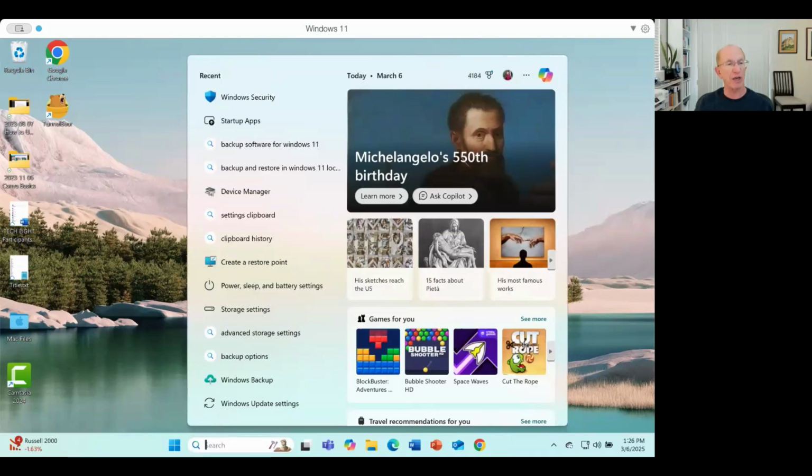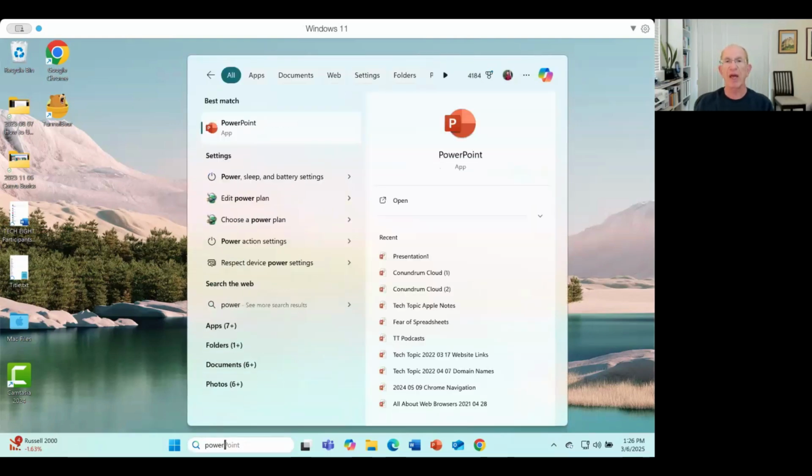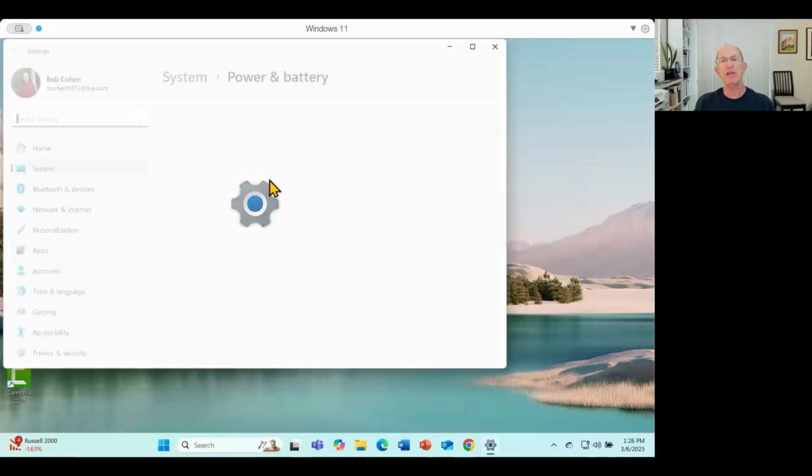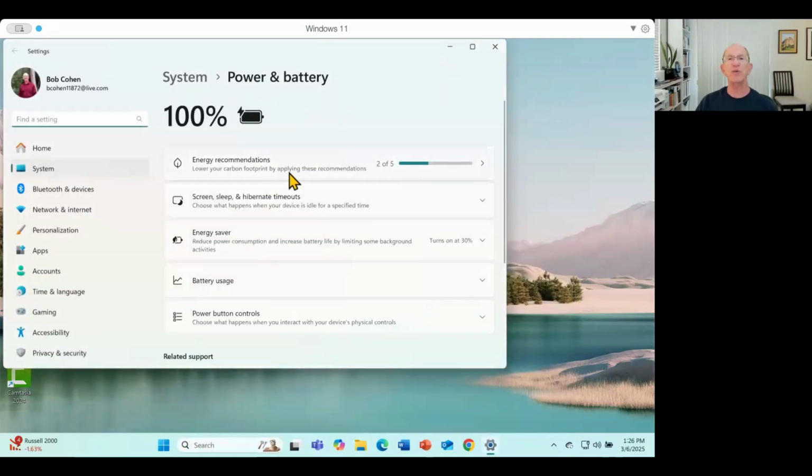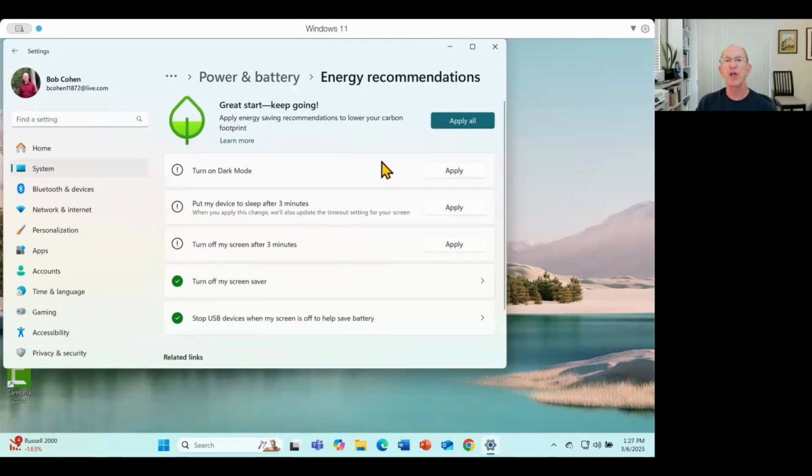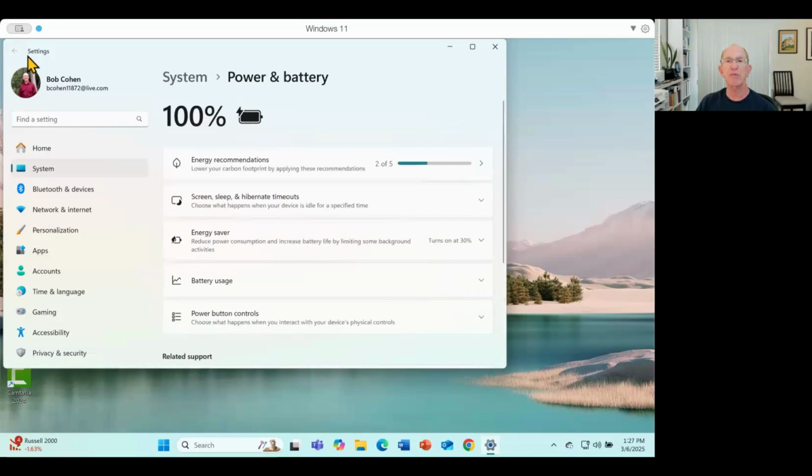Okay, so let's look at power and power settings, power, sleep, and battery settings. This is going to control when we are looking at it. So it says energy recommendations. I've got 100% charge. You can follow them if you want to and see what energy recommendations are available to keep your device a little more energy efficient. If you ever want to go back in settings, just go back.